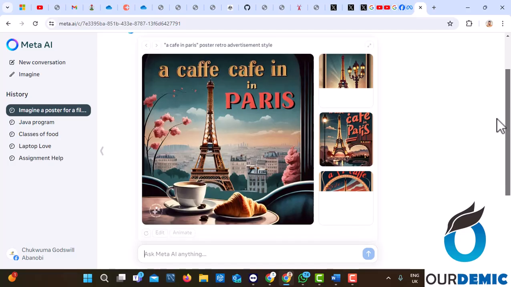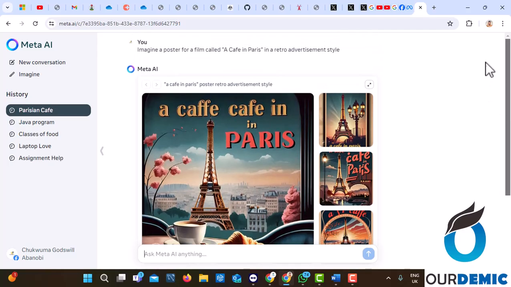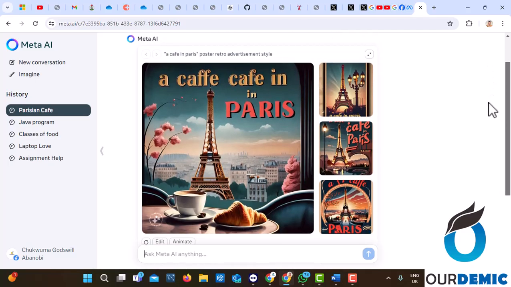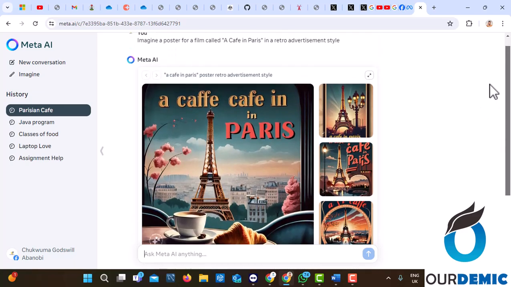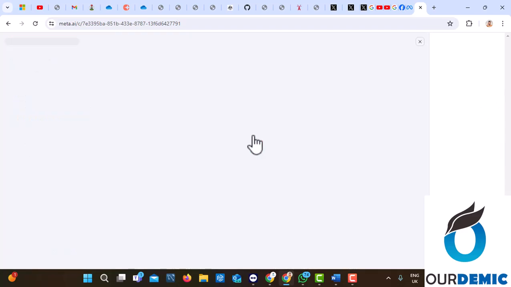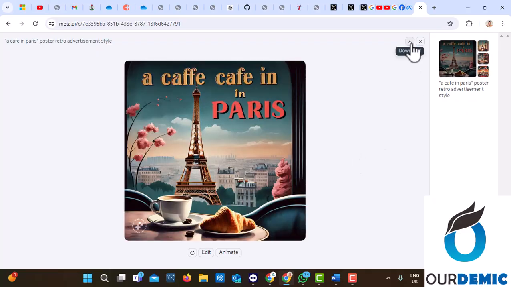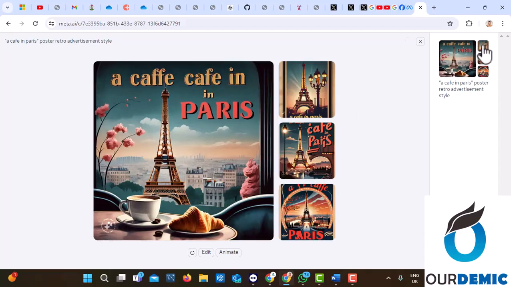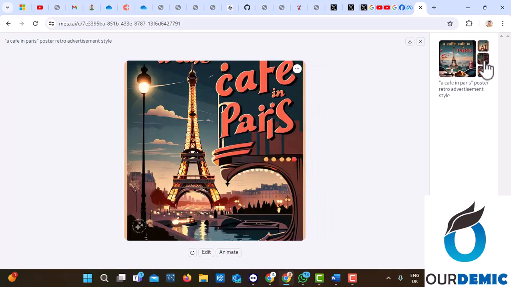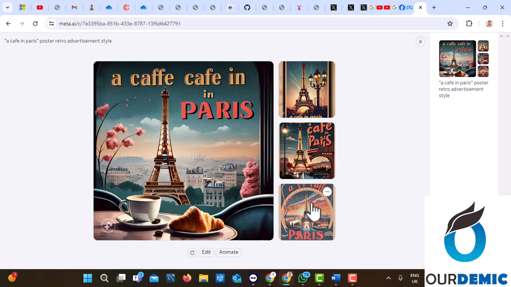Look at the beautiful banner or advertisement style that it actually generated for you. If you want, you can just click on it and view it. You can download it if you want. Another thing I noticed is, look at this watermark by the left here. I don't know exactly what it is and how you can remove it, but it's there, and you can view these pictures. Look, you can view these pictures, right? All of them together.